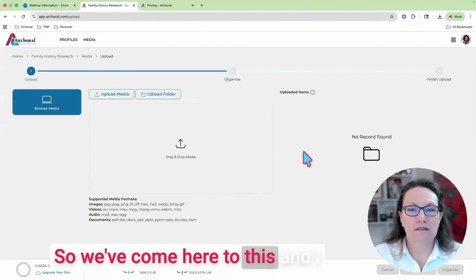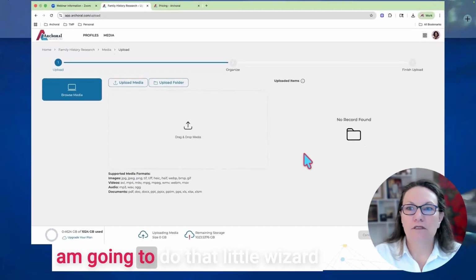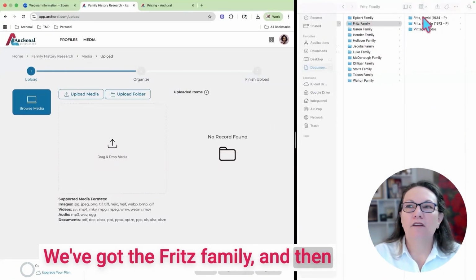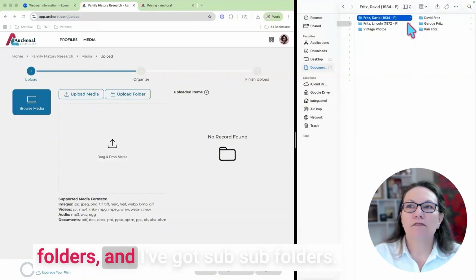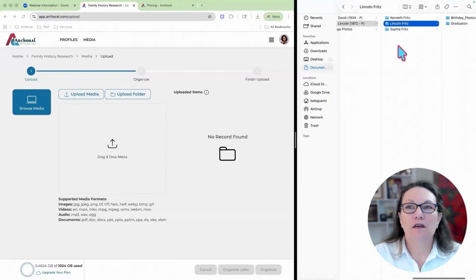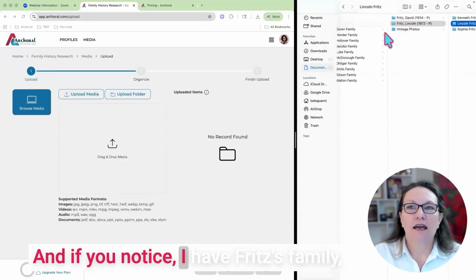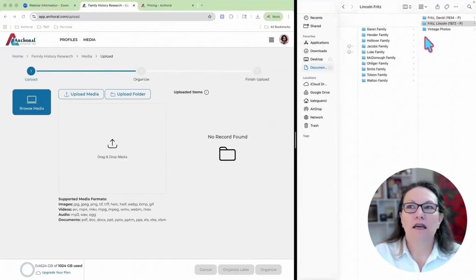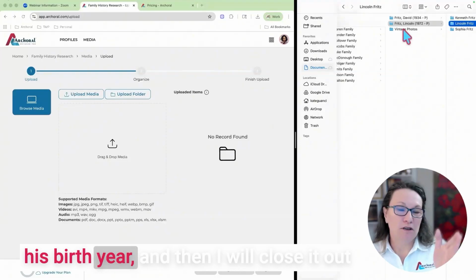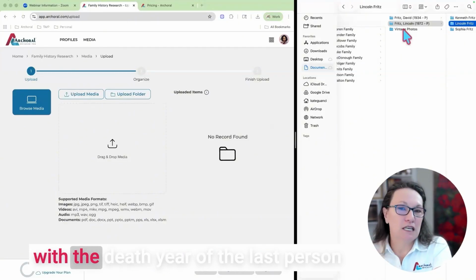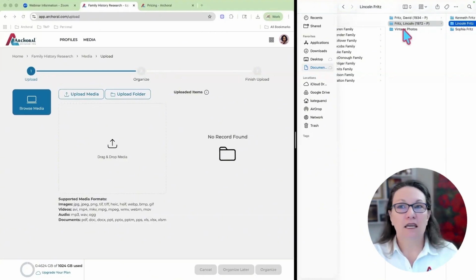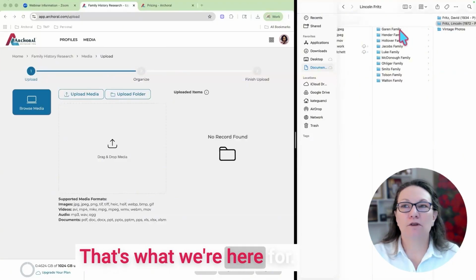So we've come here to this, and I am going to do that little wizard trick so that I can show you. Here we've got the Fritz family. And then I've got folders and subfolders and subfolders. We can go 20 levels deep in your subfolders. And if you notice, I have Fritz family, then by surname of the husband, his birth year, and then I will close it out with the death year of the last person that was part of that family branch. That's just me. Do it however you like. That's what we're here for.